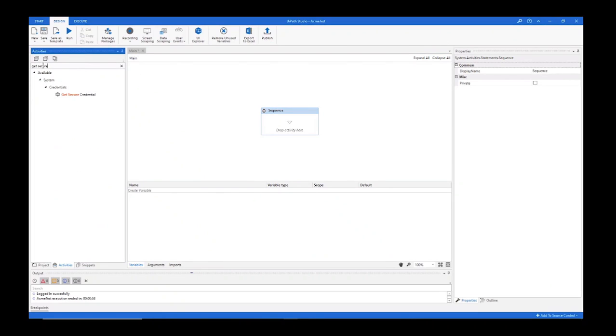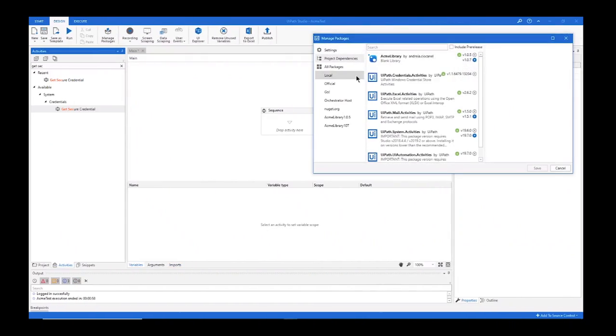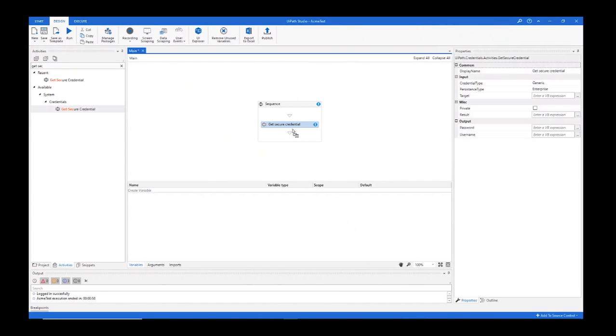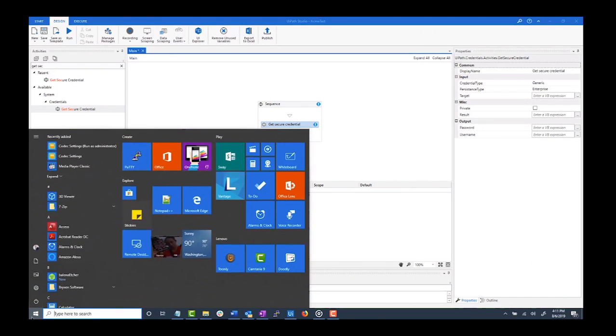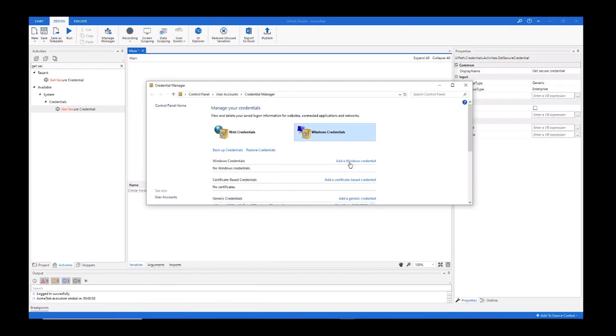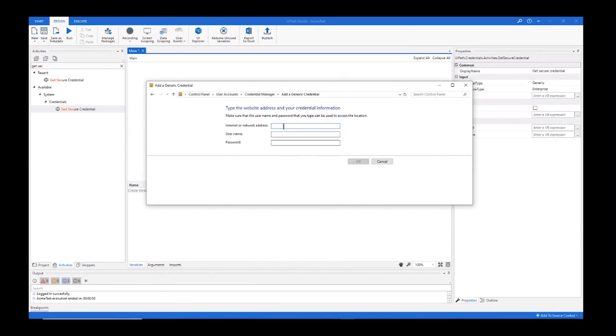If you do not have UiPath.credentials.activities installed, go to Manage Packages and install it. We'll add a Get Secure Credential activity, which is in the UiPath.credentials.activities package. Let's create a generic Windows credential called Acme Credential. To create a generic credential, go to your Windows Start button, access Credential Manager, and select Windows Credentials. Next, add a generic credential and enter Acme Credential in the Internet or Network Address field, and your Acme username and password in their respective fields.